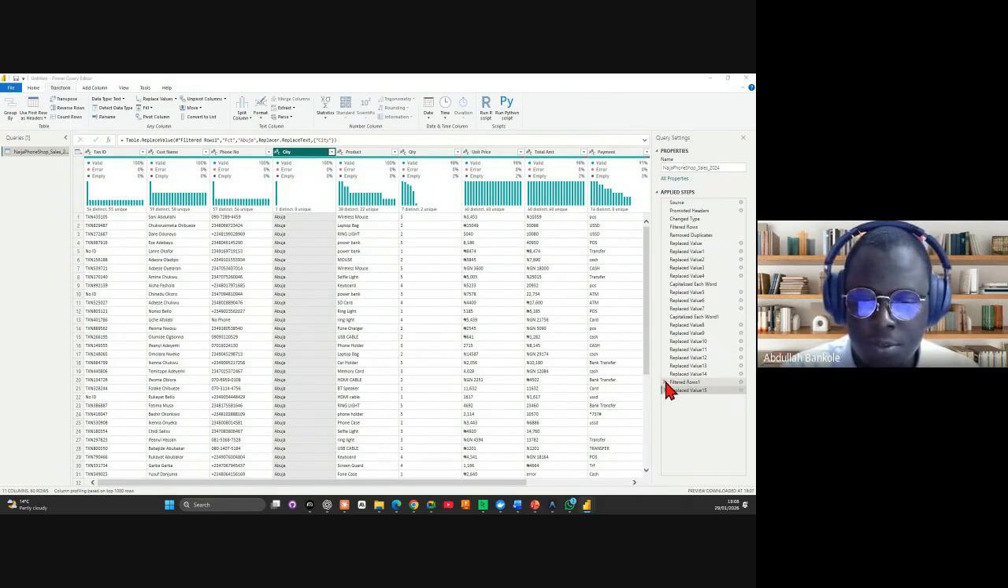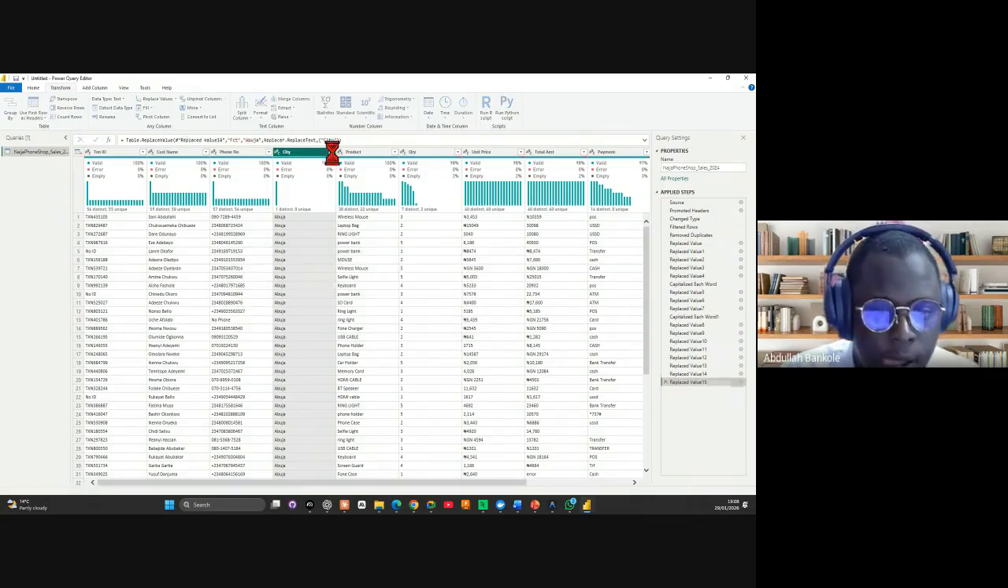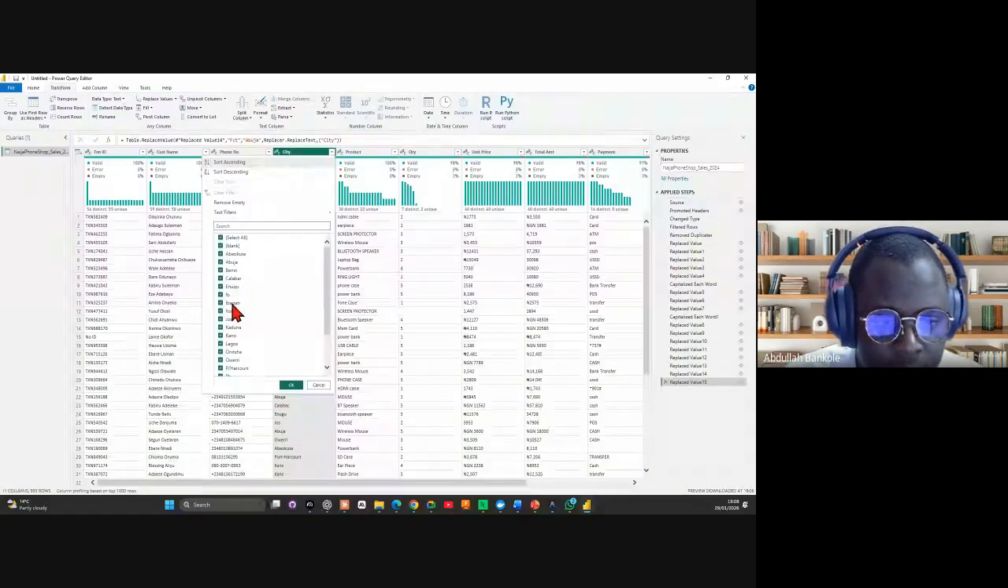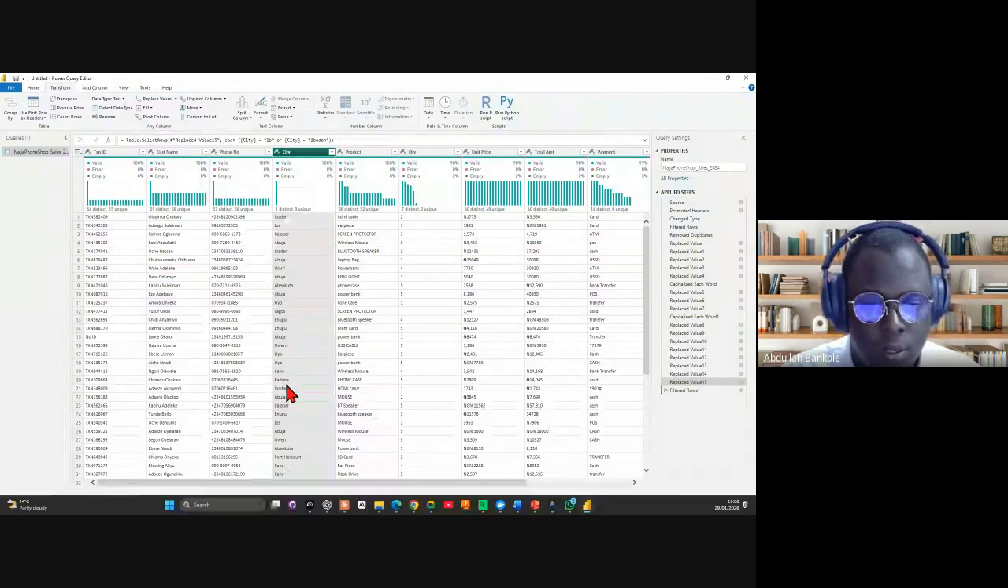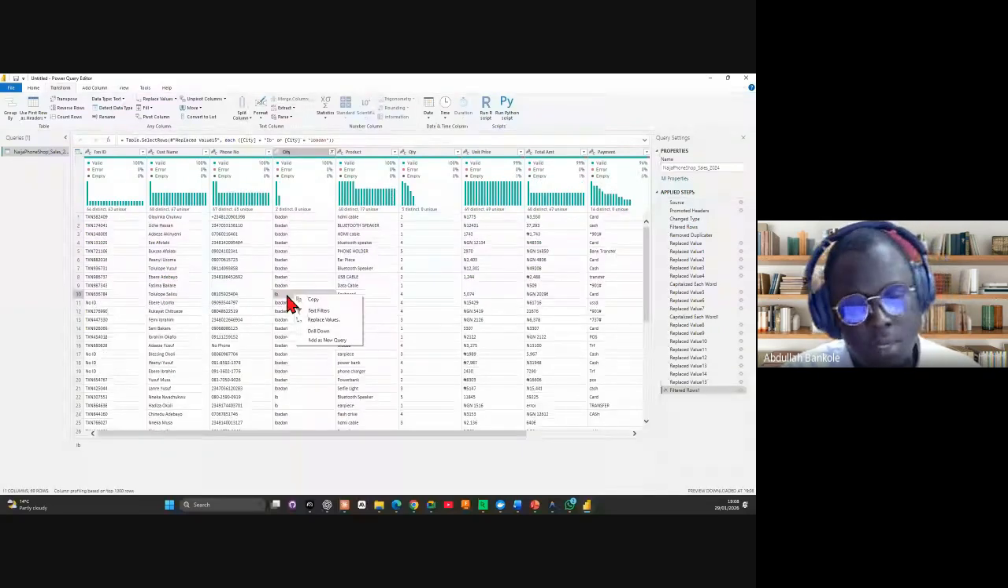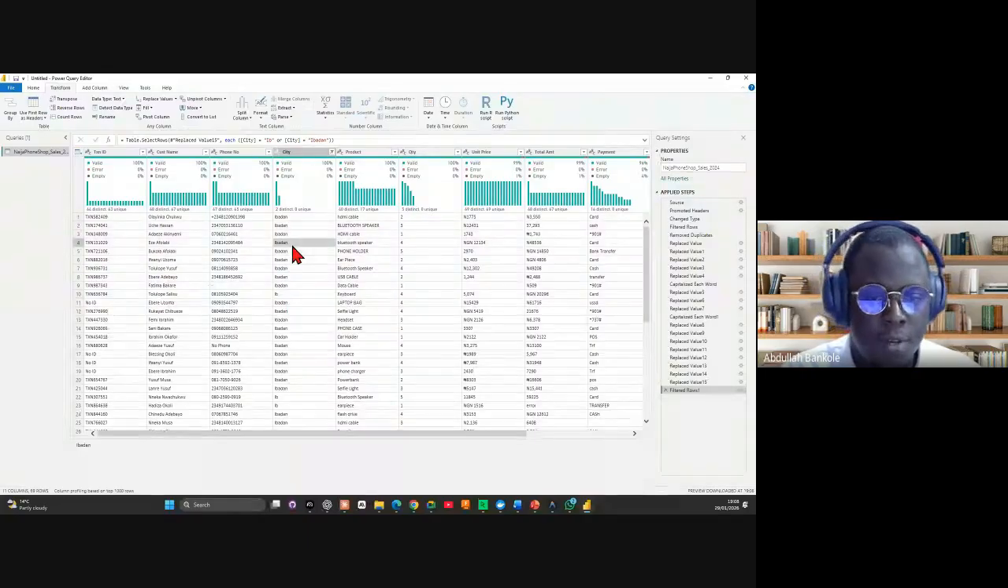So let's remove the filter again. Let's see, what else do we have? Abuja, Benin, IB, and Ibadan. Okay, so let's pick IB and Ibadan. So replace all IB with Ibadan. It will affect Ibadan here.